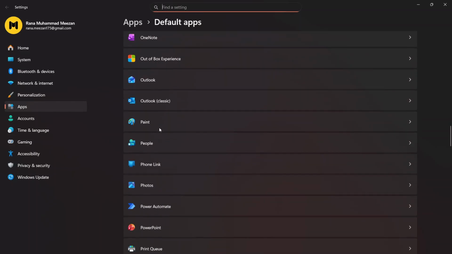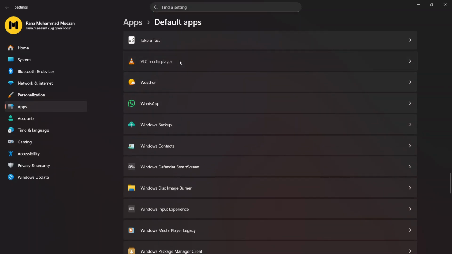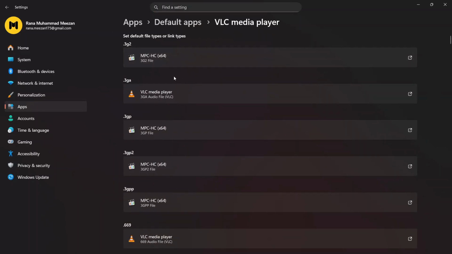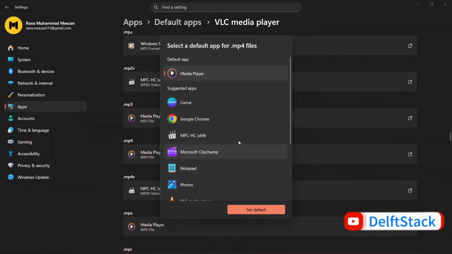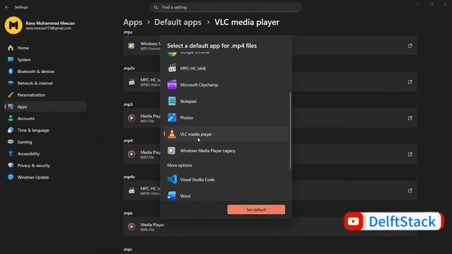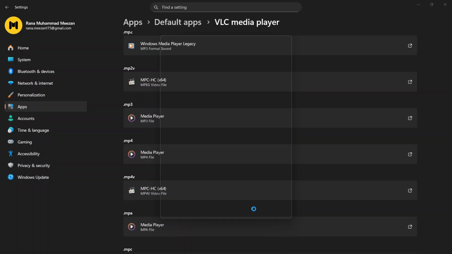Next, scroll down to the Video Player section. Here, you'll see the current default app for playing videos. Click on it, and a menu will appear showing all available video players. From this list, select VLC Media Player. This action will set VLC as the default program for opening all video files on your computer.